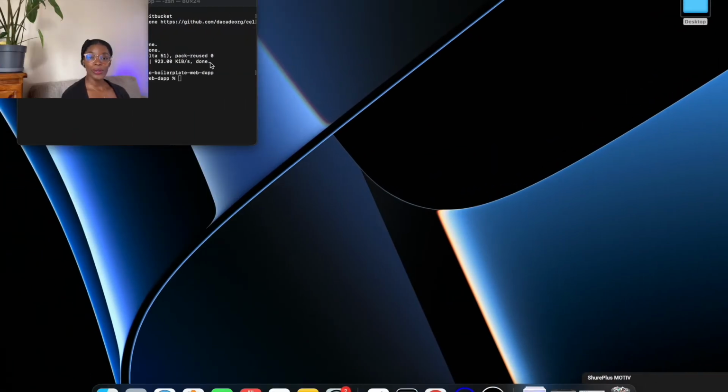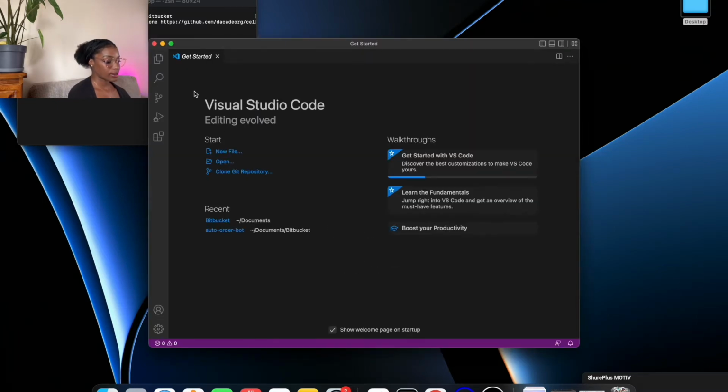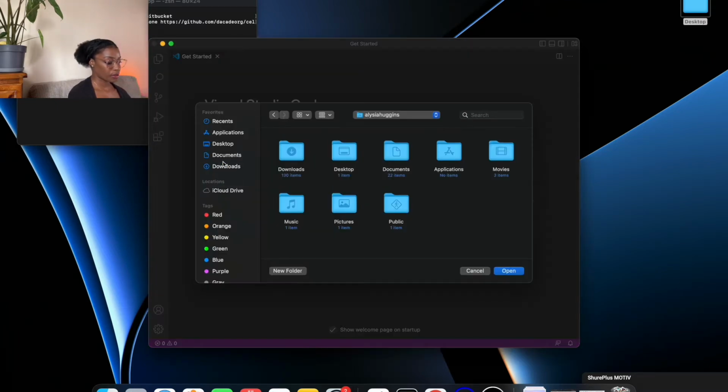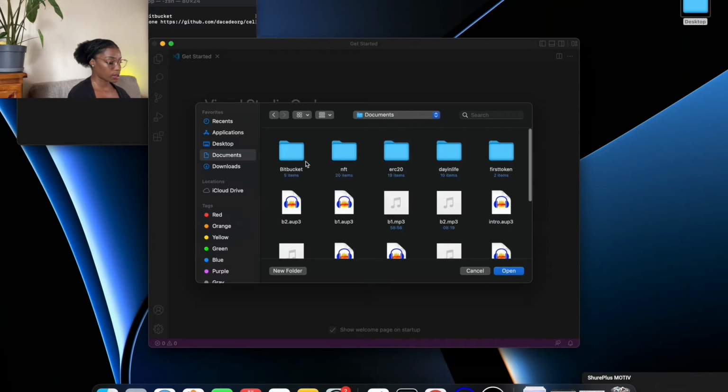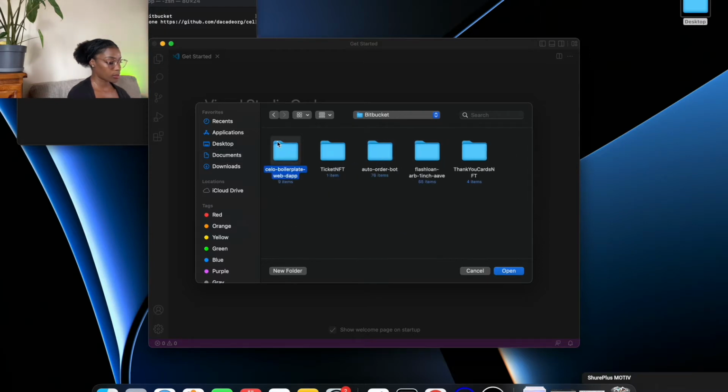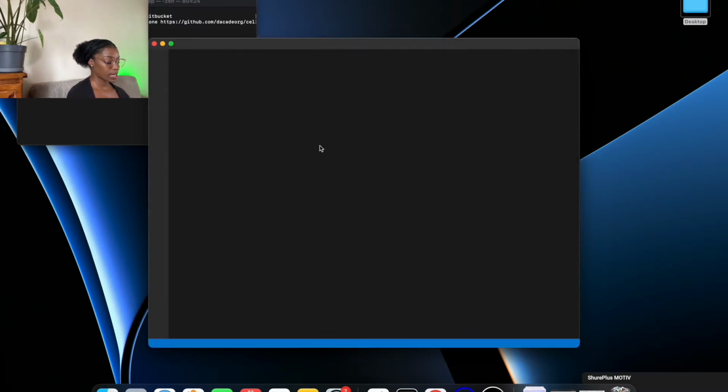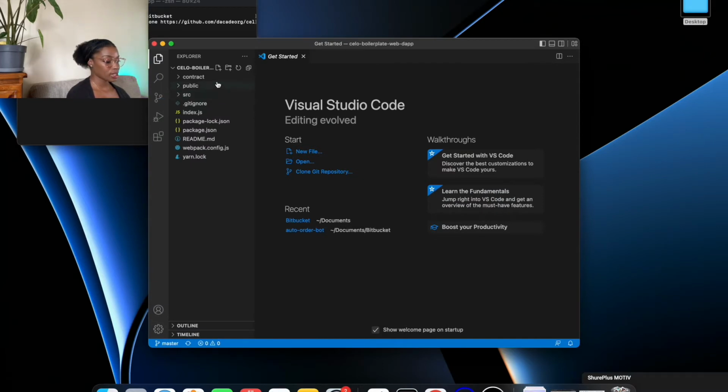I'm using a code editor called Visual Studio Code. So I'm just going to open that up and I'm going to navigate to the location of that folder. So I know it's going to be in documents of a folder called Bitbucket, Celo boilerplate. So I'm going to open that here so I can see the contents. So as you can see, it has a section for the smart contracts. It has a section for the HTML code, which is what the user will see. It has a source folder, which has a JavaScript, and then we have some other files here.